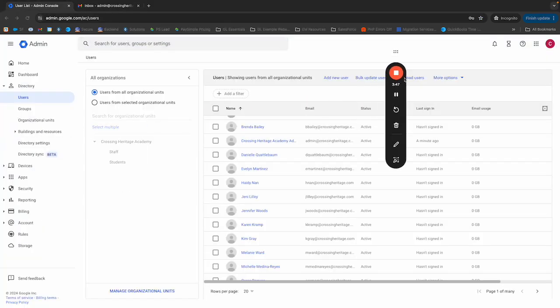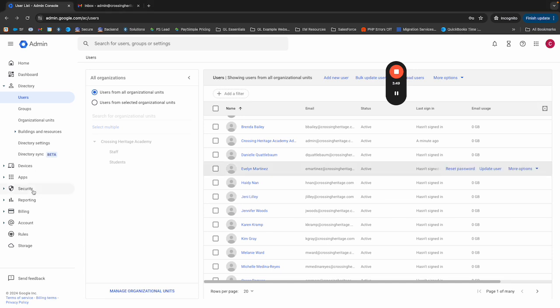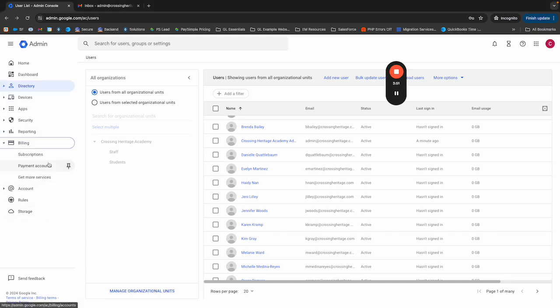Going back to the admin panel, you can do other things like update the billing. So if you need to update the billing for any reason, you could do that. However, Google Workspace for Education is typically free if you're an accredited organization, so you shouldn't need to do anything along those lines. Security is all set typically.